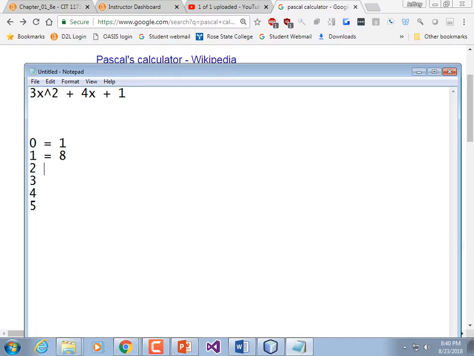What if we feed 2 in? Well, 2 squared is 4, so 3 times 4 is 12, plus 8 is 20, plus 1 is 21. What about 3? I'm probably not going to go much further than this. 3 squared is 9, so 3 times 9 is 27, plus 12 is 39, plus 1 is 40. That's probably enough.